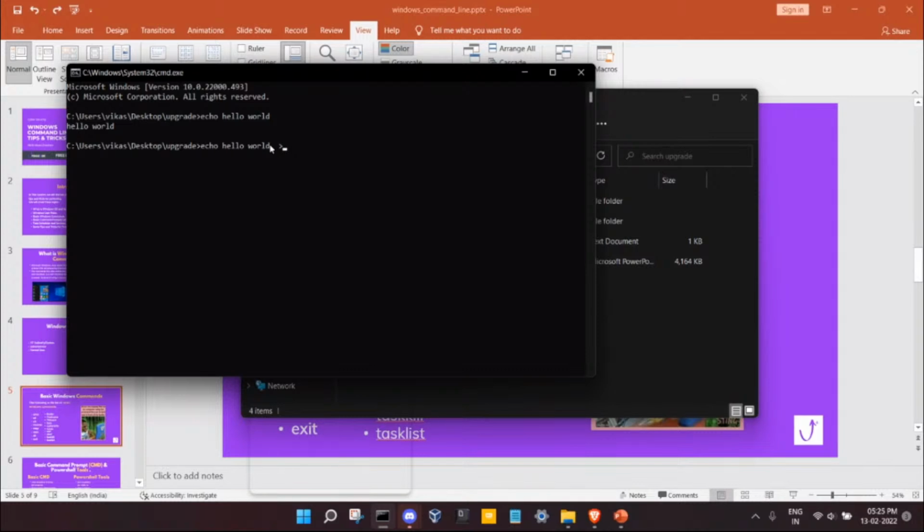Now suppose you have to rename any file. Now I have a text file named hello.txt. Now I have to rename that file into some other name. So I just type rename hello.txt, and then the name you want to give it. Like I'll just type h.txt. So the file name has been renamed now.